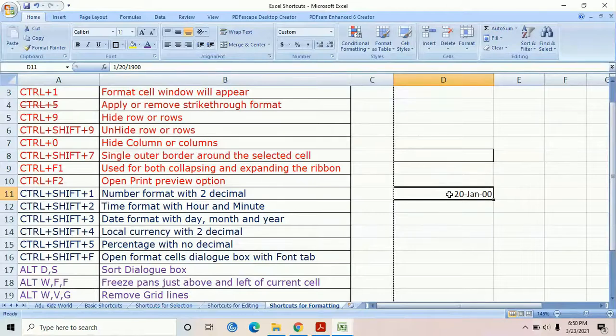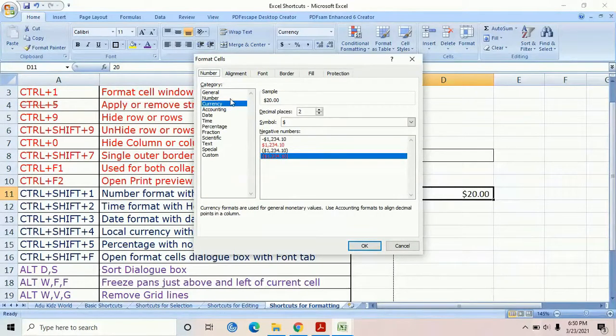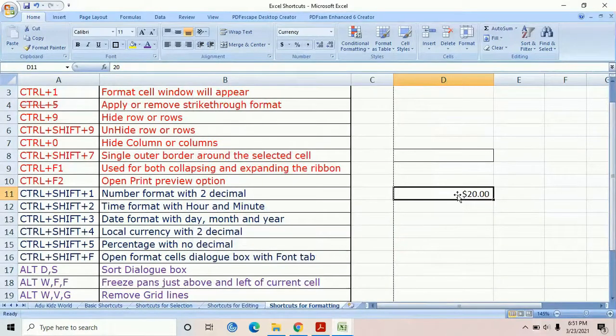This gives me a date format with day, month and year. The next one is Control Shift and 4. This will give me $20, so this will give me the local currency. Obviously you can choose, there is a list of the options that are available. Let me show you that list. If I do Control and 1, over here the symbol is there, and you can select the particular currency symbol that you want, and then the same shortcut can be used.